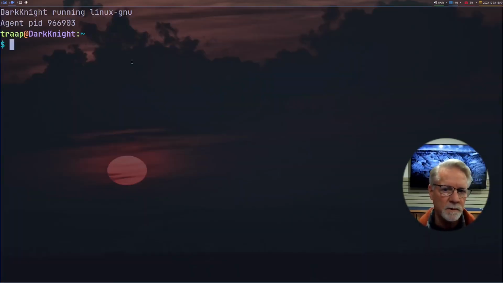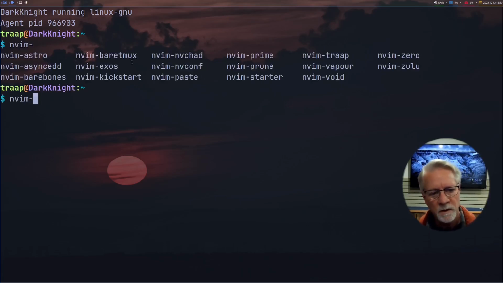Now my login script knows about all the distribution names. That doesn't mean they're necessarily installed. I want to show you how we do that. So if I do nvim dash, and here's all the ones that I know about right now. So if I take nvim, let's do zero, that's good enough. Run that one.